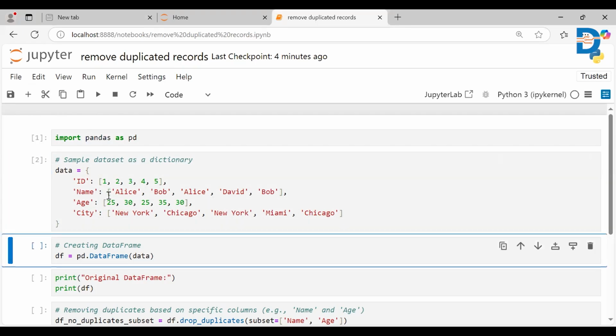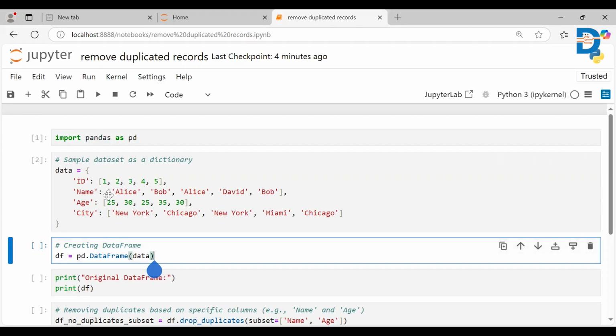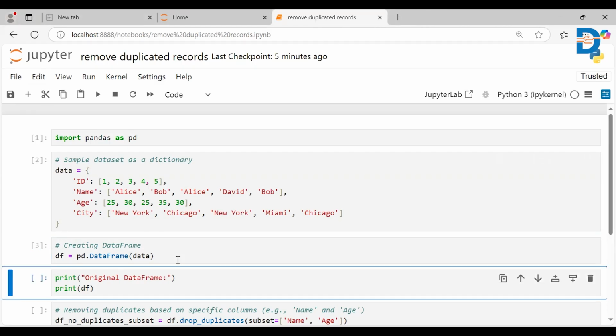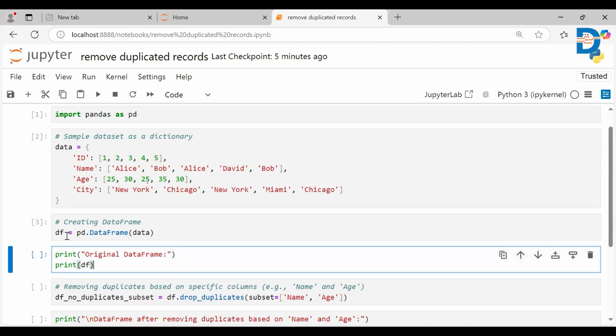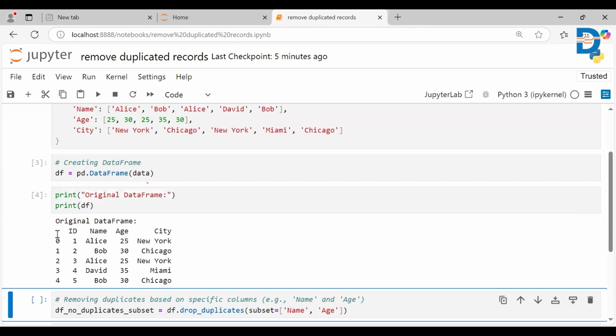Next, I'm converting the dictionary into a data frame. I'm just passing the dictionary and converting it into a data frame. A data frame is a data structure available in Pandas, which is two-dimensional, with rows and columns. Once it has been created, I'm printing the original data as df. df stores my data frame. Let me run it.